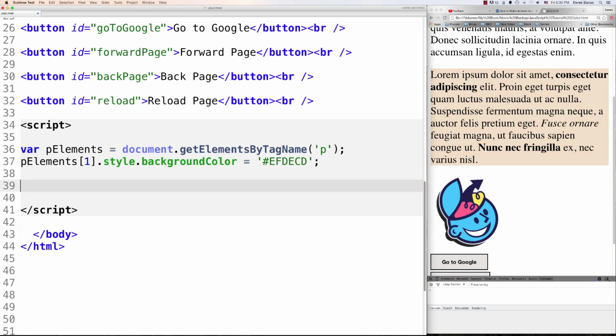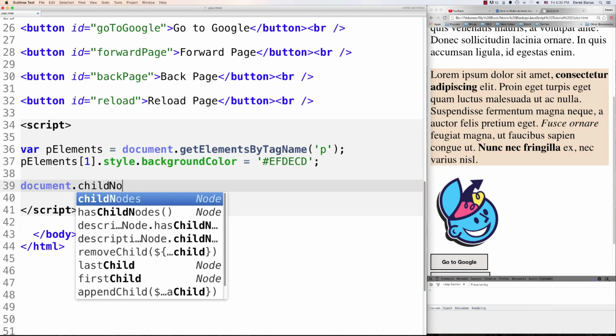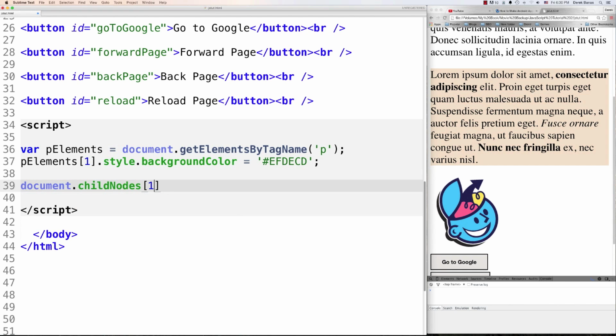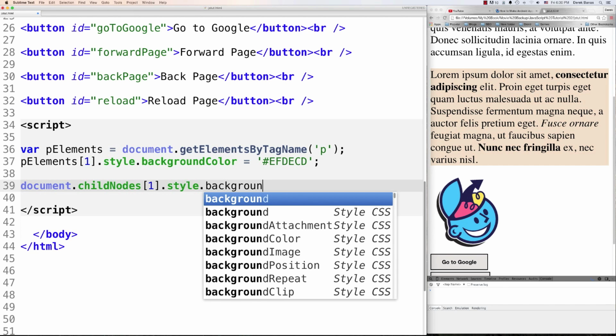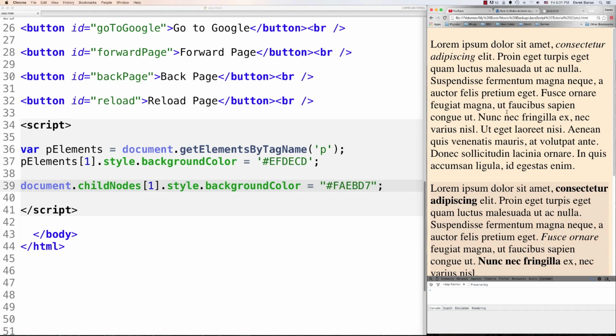Now let's say we want to target the HTML of a document. So we'll go document dot, and here I'm going to use childNodes. I'm going to grab the second child node on our page and change the background color for this as well and reload it, and you can see everything colored itself.